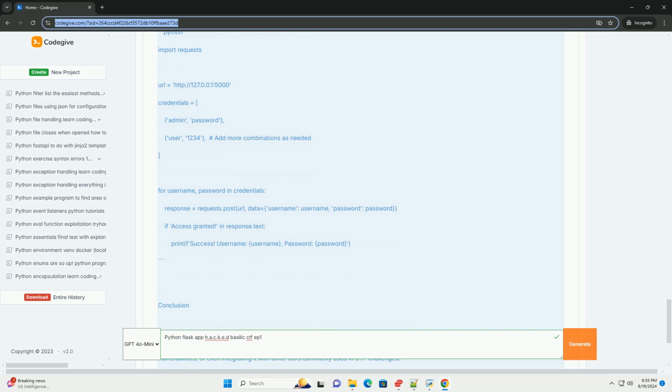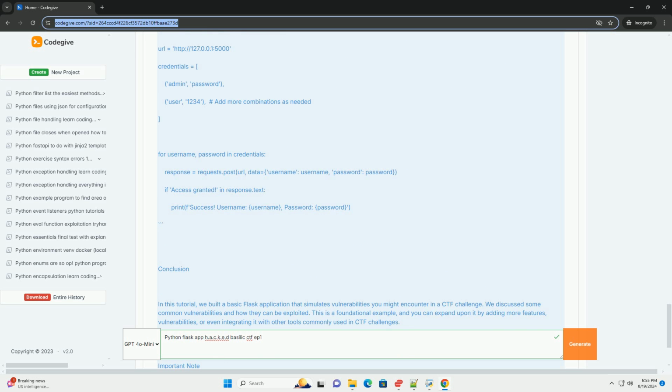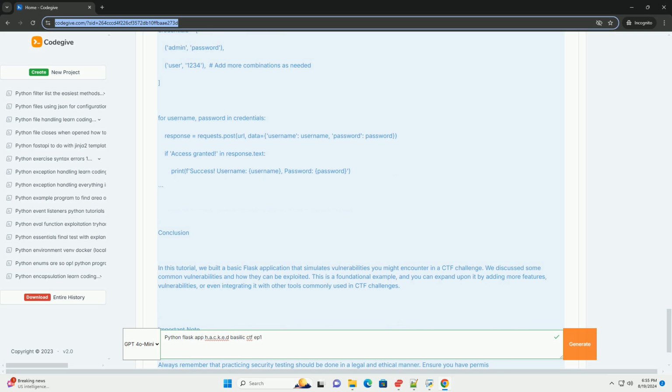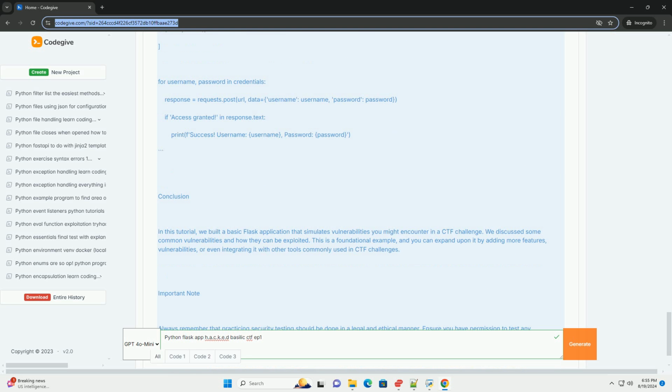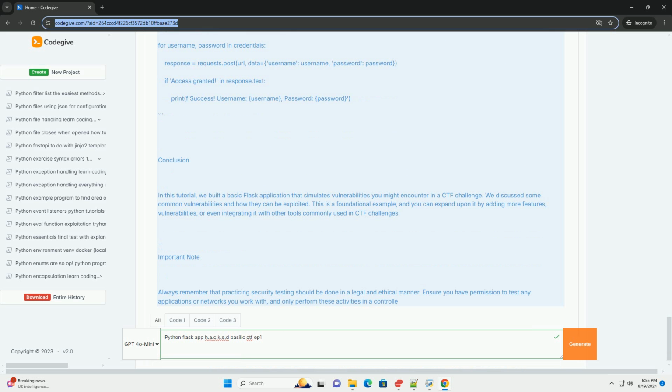Important note: always remember that practicing security testing should be done in a legal and ethical manner. Ensure you have permission to test any applications or networks you work with, and only perform these activities in a controlled environment or on applications you own.